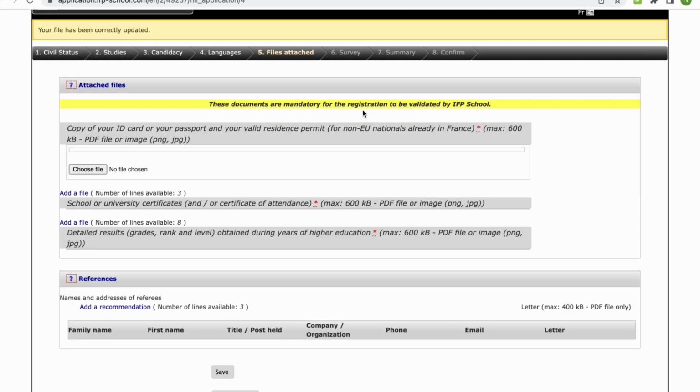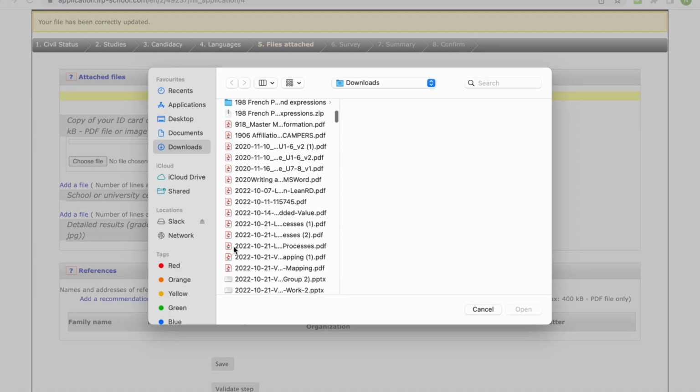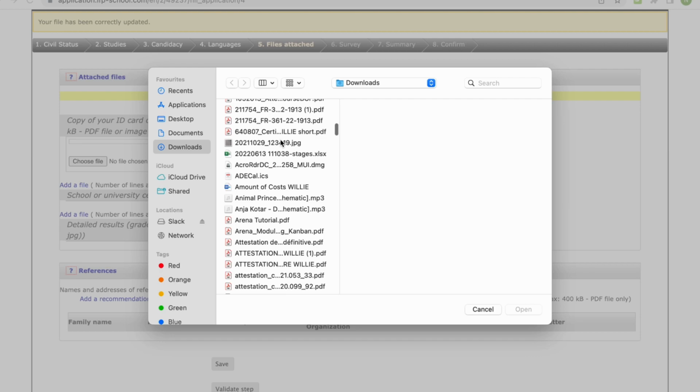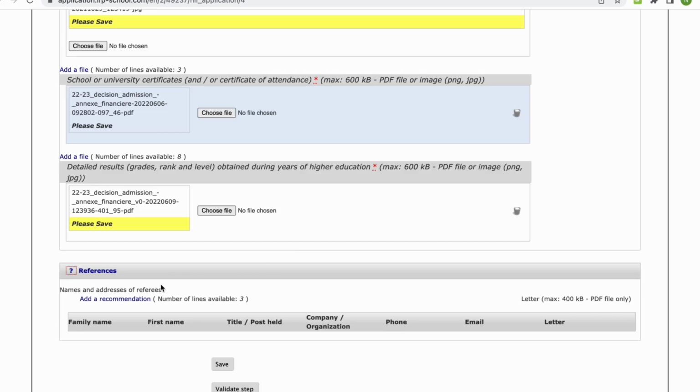Then these documents are mandatory for the registration to be validated by IFP: copy of your ID card, passport, and valid residence permit for non-EU. So you're going to put a copy of your ID card here. I'm just going to put a copy of something here. And references. Name of references.